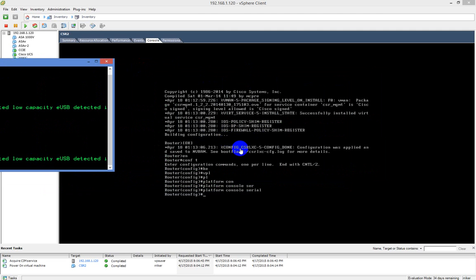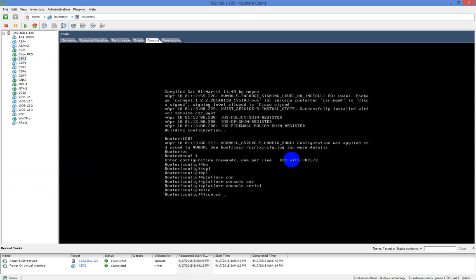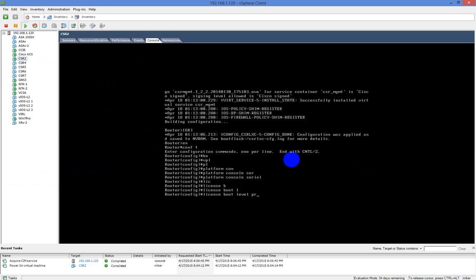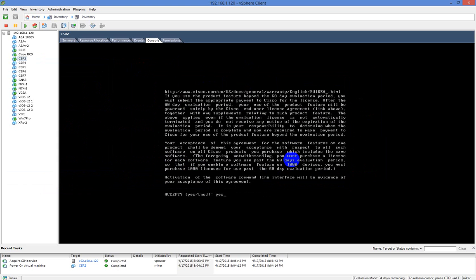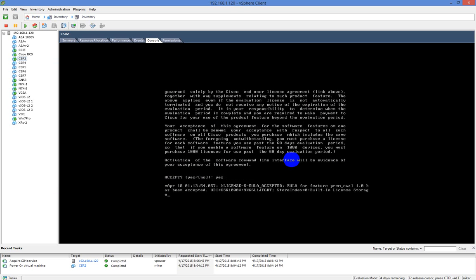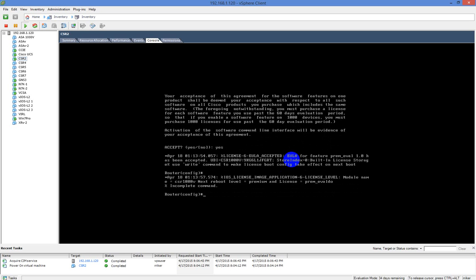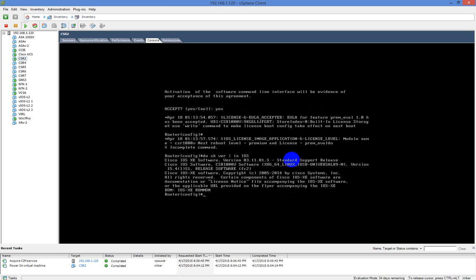What do you have to do to get it working? Actually, what I have to do is type in license boot level premium. Yes, and that's going to let me boot to a different version of it. Then I have to write mem and reload. Let me make sure by doing show ver pipe include IOS, and 15.4, right? Yeah, I'm using a base config 3.11.